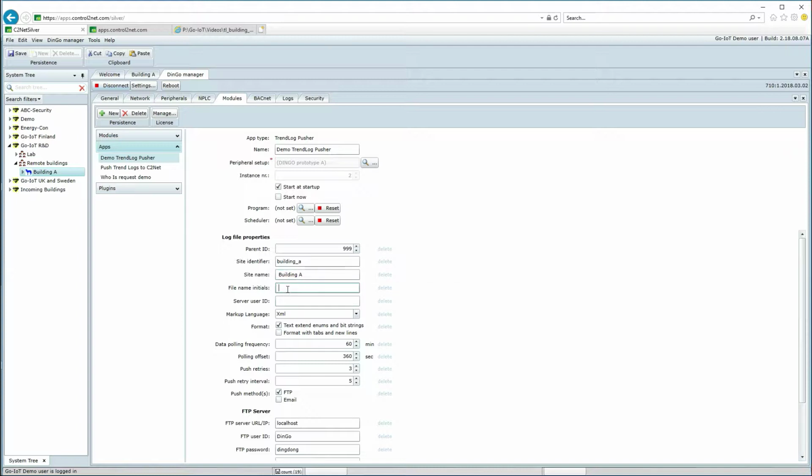File name initials, that is to say what should be the name of the file, the first letters of the file that is uploaded by FTP. Let's have it the same as the site identifier, that's a good rule. And then server user ID, that could be Julius Caesar, something like that. And markup language, we can select between XML and JSON. We use XML in this case as it's better readable.